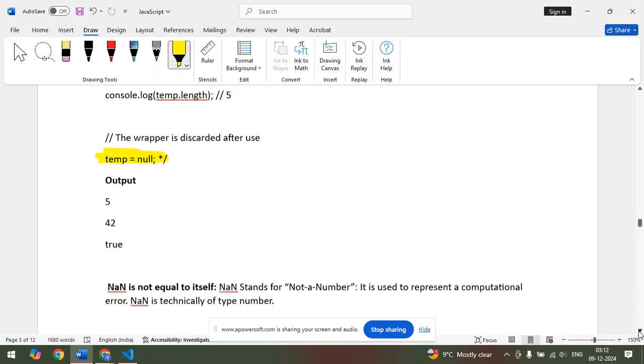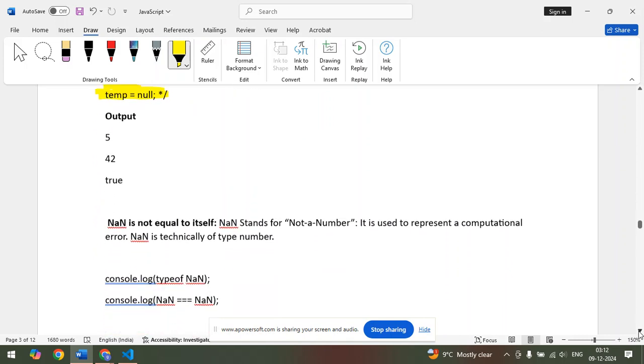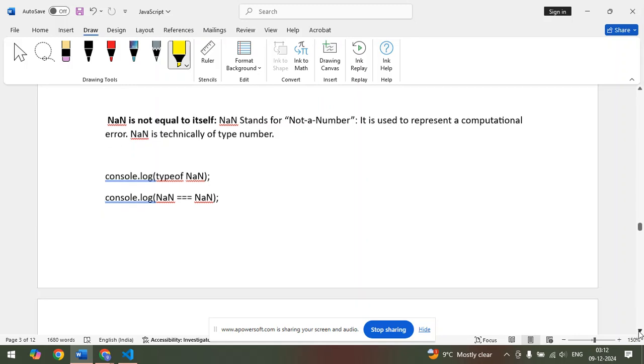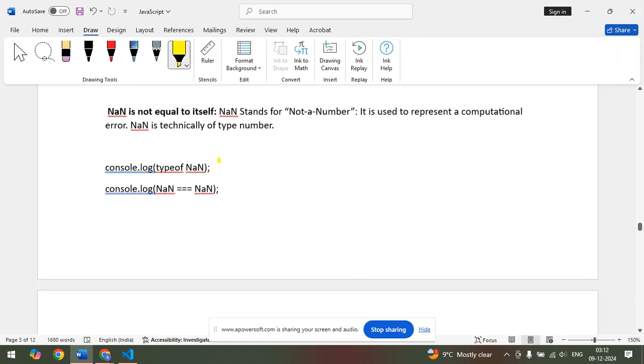So that is another point here. The point I want to explain briefly is that even primitive values are treated as objects in JavaScript. Everything is an object in JavaScript: functions, arrays, all that. So here we have NaN is not equal to itself.